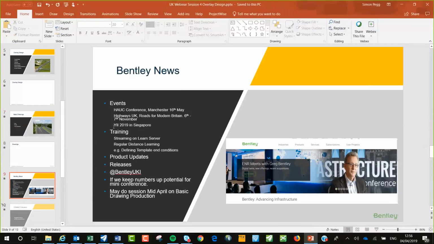Just wanted to mention a couple of bits of news. I think these were on the ones that Bentley are attending. There's the Hawk conference in Manchester in May, and then in November there's the Roads for Modern Britain conference. And it's also worth pointing out, Year in Infrastructure this year is going to be in Singapore.